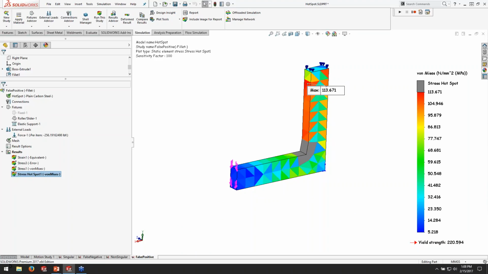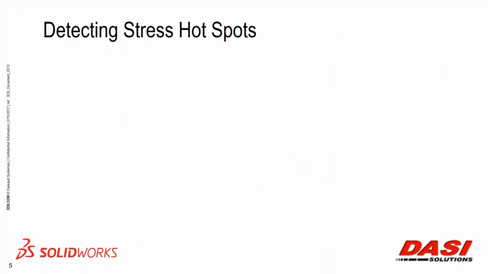So I'd like to move back here. What I just showed there was, again, that the stress hotspot tool allows you to filter out the inaccurate stress regions, the ones that have singularities, from your result plots. So you'll be able to report on the more accurate regions. So it helps to reduce some errors.